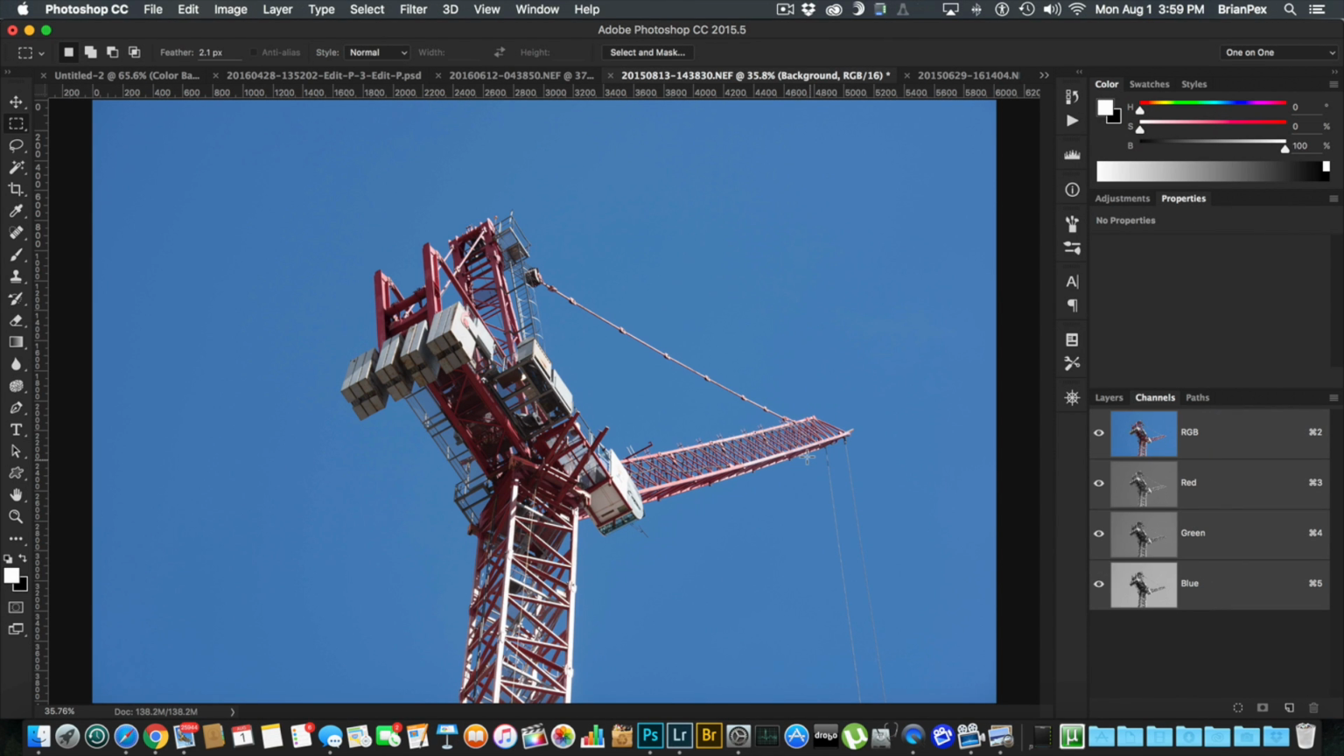I've got a video tutorial here on creating alpha channels in Photoshop that you can then use for selections and then ultimately masks. Okay, I'm going to get right to it here.